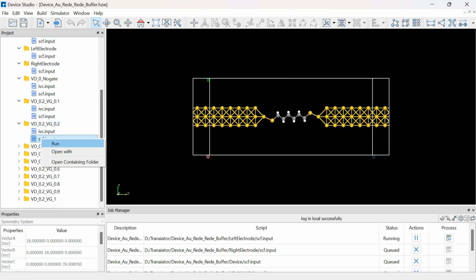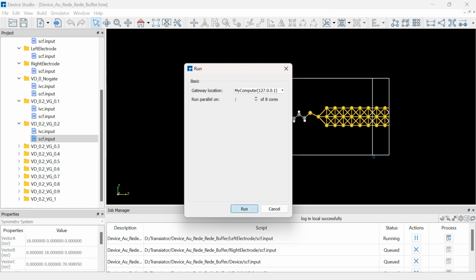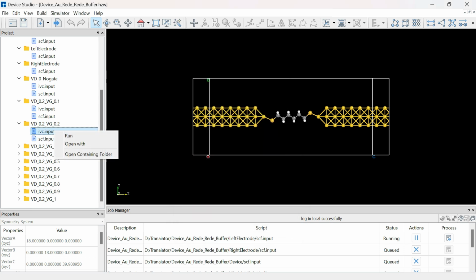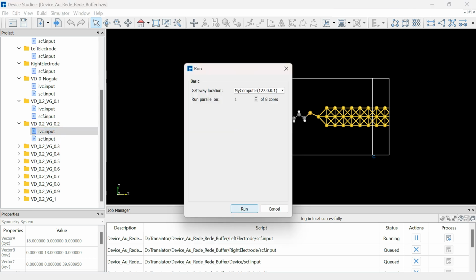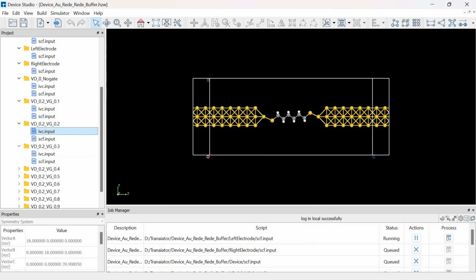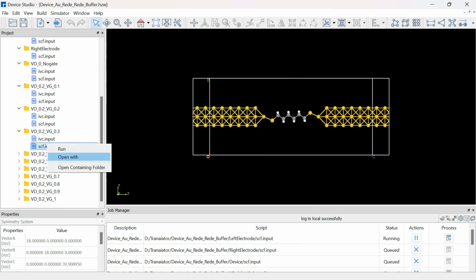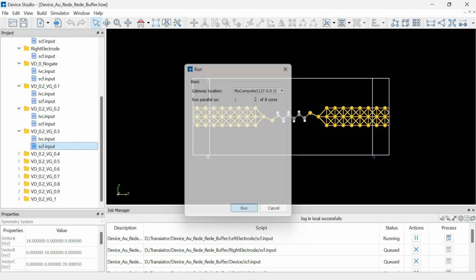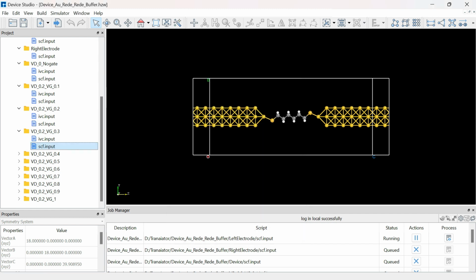So go to the scf.input file, click run. For the iv.input file, click run. Now this step you have to do simultaneously for all files. We'll do it again and again.